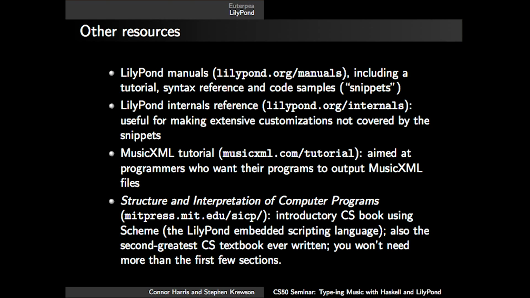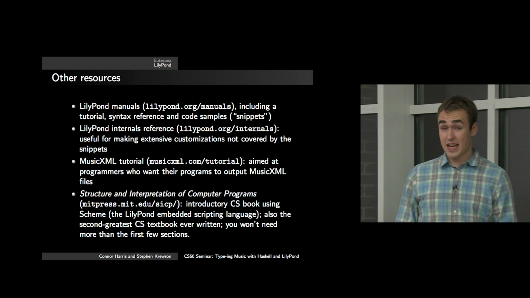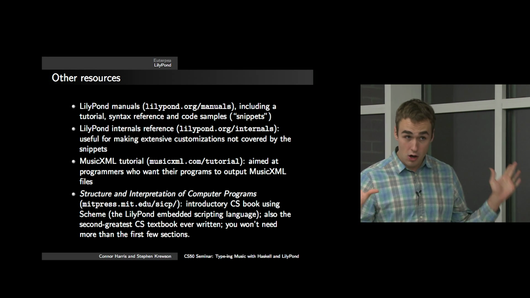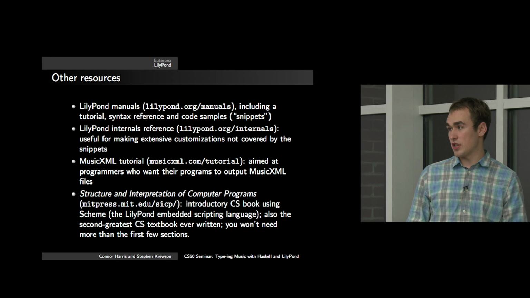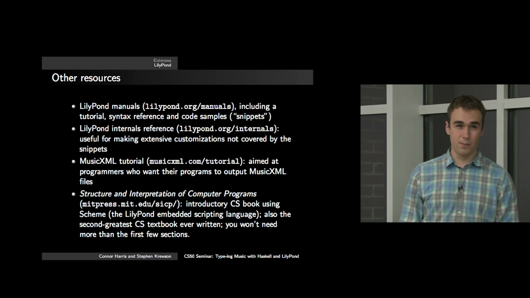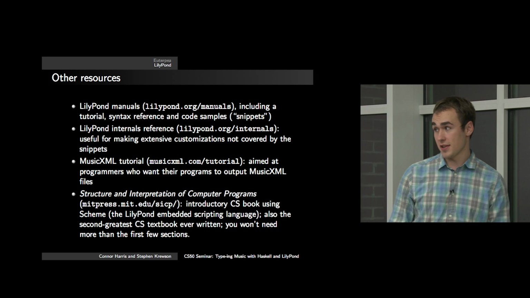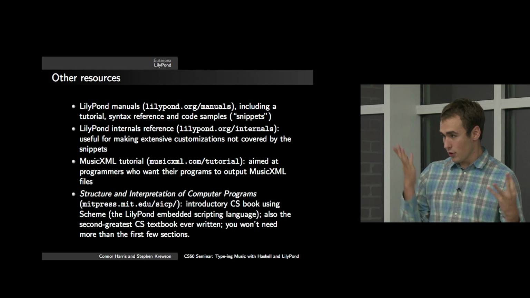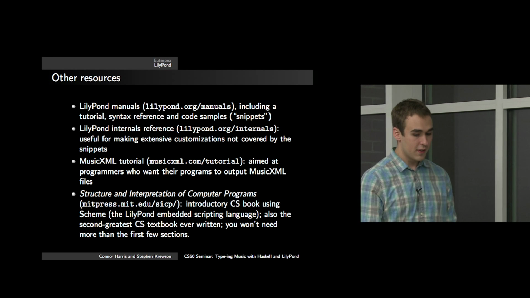Great. Another resource. I'll just go through this very quickly. Lilypond manuals. Lilypond has excellent documentation on its website. They have a tutorial, they have a syntax reference, they have hundreds of snippets for various small things you might need to do or to demonstrate various capabilities. If you want to use the scripting language or make more extensive customizations, then there's an internals reference at that URL. If you want to use MusicXML, there's that URL, musicxml.com/tutorial.